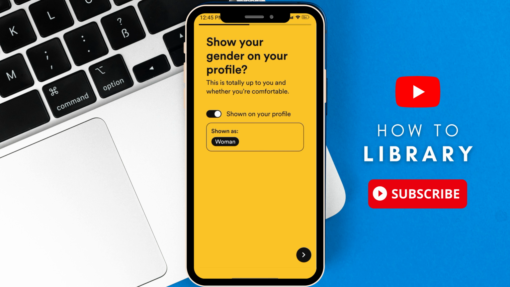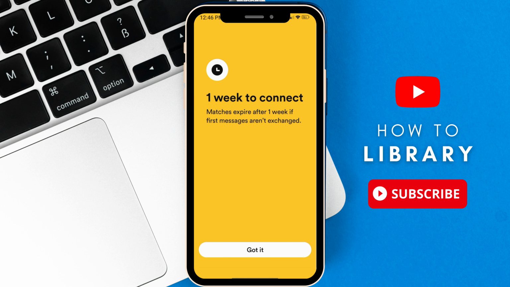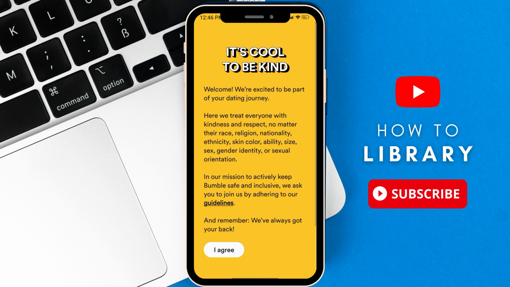And your gender can also be shown on profile and you can also hide it. And you could choose a mode to get started. It's a date, BFF, or biz. After that, you are good to go.